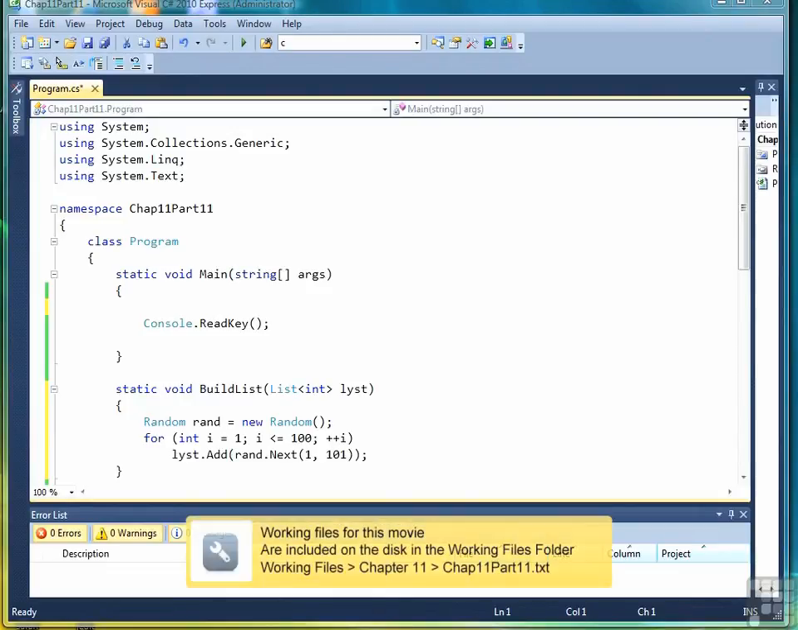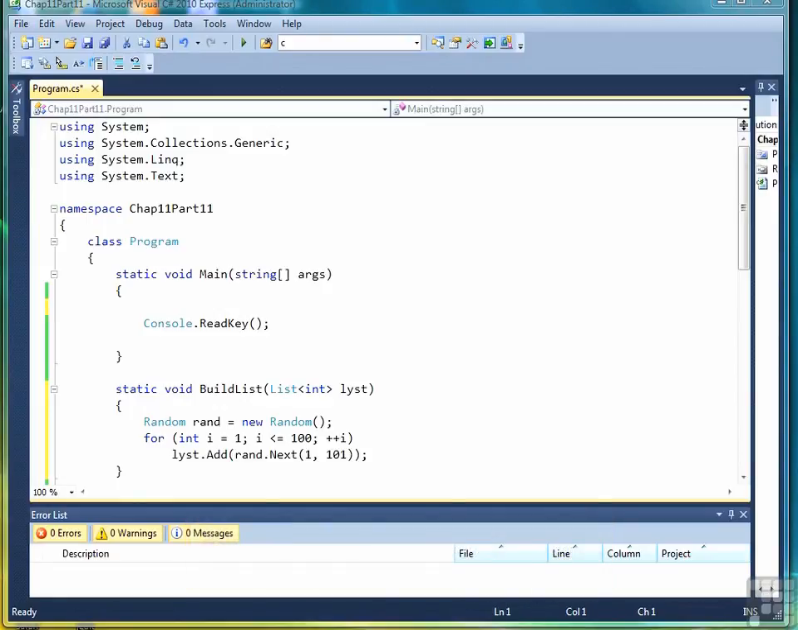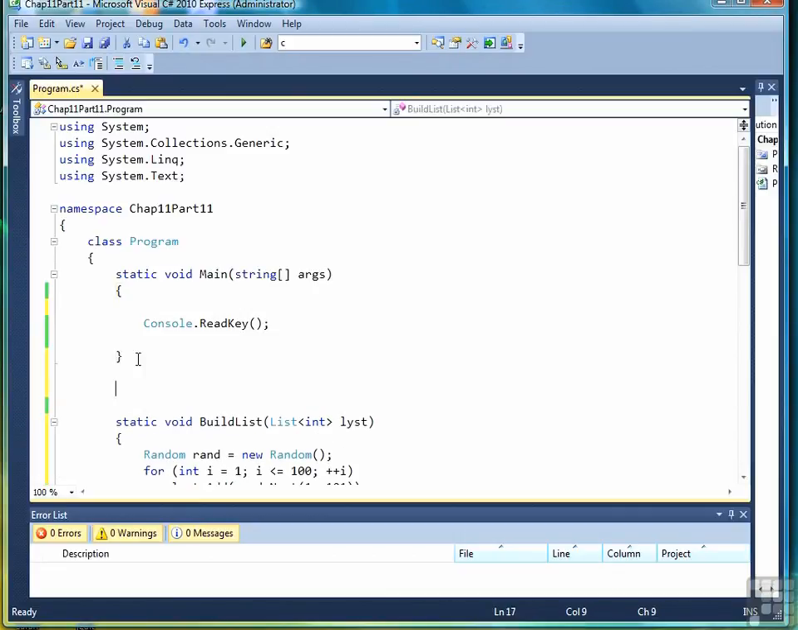For the second exercise, we're going to build a search method that returns a list of index positions of items found in a list, in case there's more than one. We can return list objects just like we return any other data type. So let's get started writing the method first.